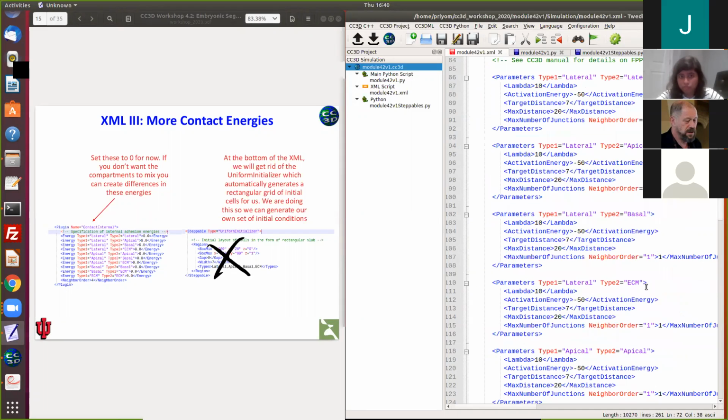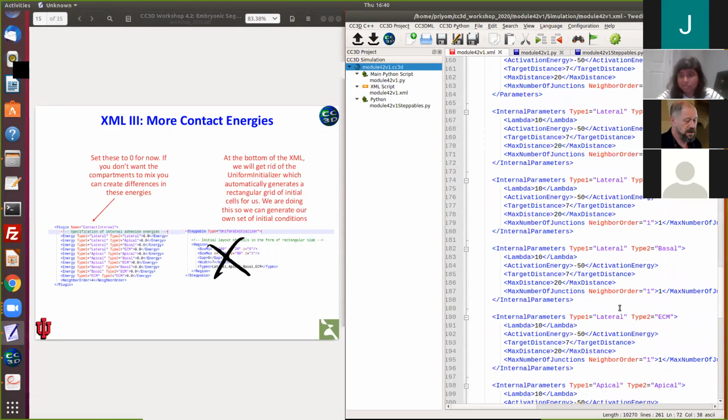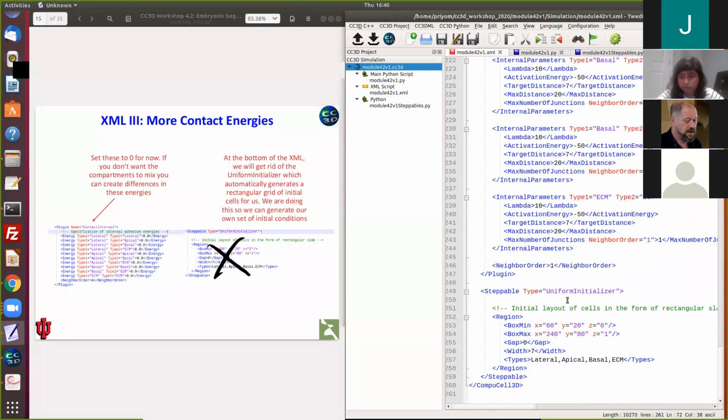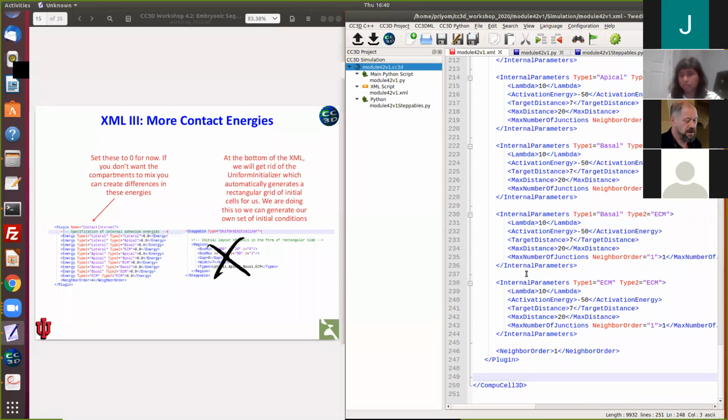And what I'm going to do next, before moving on to the focal point plasticity tags, is go down to the uniform initializer section. So the uniform initializer basically automatically creates the blob configuration for us. So we're going to get rid of the entire tag by doing so. All right. So these are plugins that you have already seen.